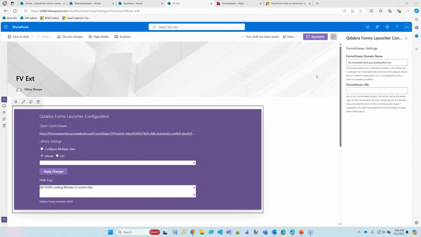FormsViewer extensions is a modern SharePoint web part that you can use to configure lists and libraries to easily open existing items with FormsViewer. When we initially released FormsViewer, we provided people with a JavaScript solution for this that they would then use in their classic web parts. But as everyone is encouraged to move to modern, the Qdabra Forms Launcher, or FormsViewer extensions, is our tool for allowing you to configure lists and libraries to open items with FormsViewer forms, including giving you a new button that you can use to open a new template.